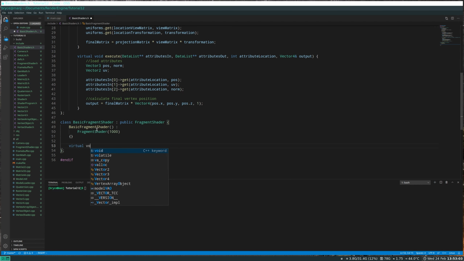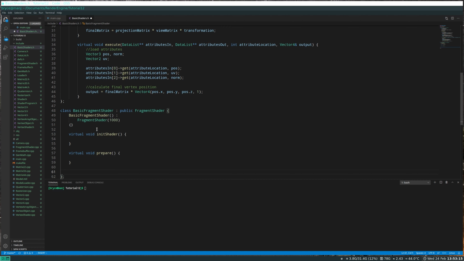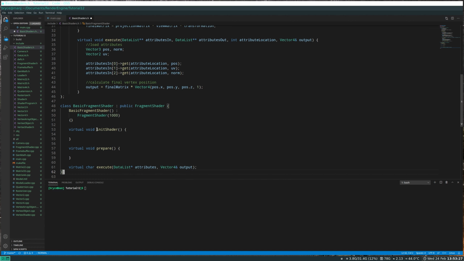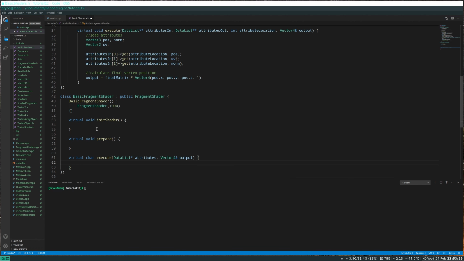So next, let's just implement the virtual methods init shader, prepare, and execute. And let's just put all those on their own little lines, and then our virtual void or char execute just takes in a dataless pointer attribute and a vector4 reference for the output. Let's just put the body in the H file because I'm lazy. We can return a period for now.